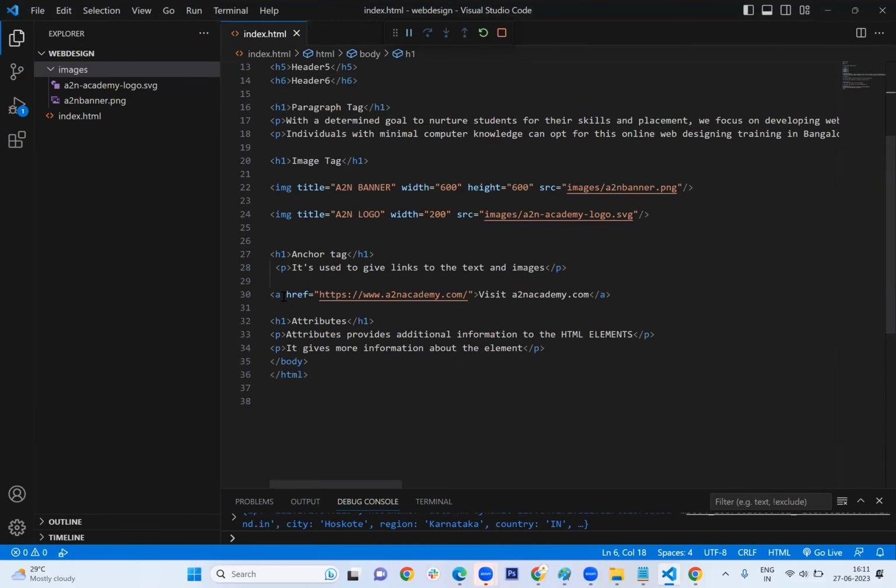So for the anchor tag also we can give a title. Suppose here I can give title equal to "go to A to N". When someone hovers on this anchor tag element, it will show them "go to A to N". So these are some attributes.